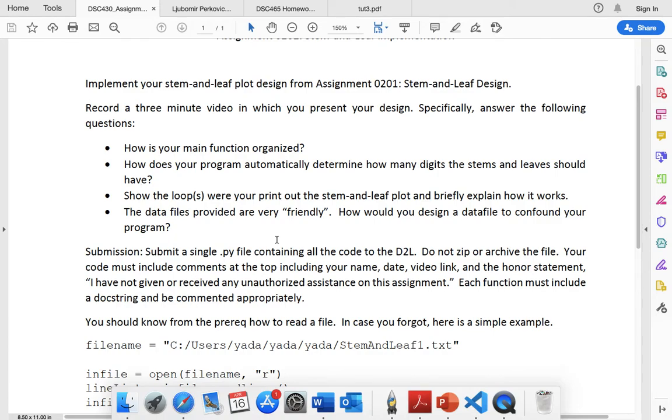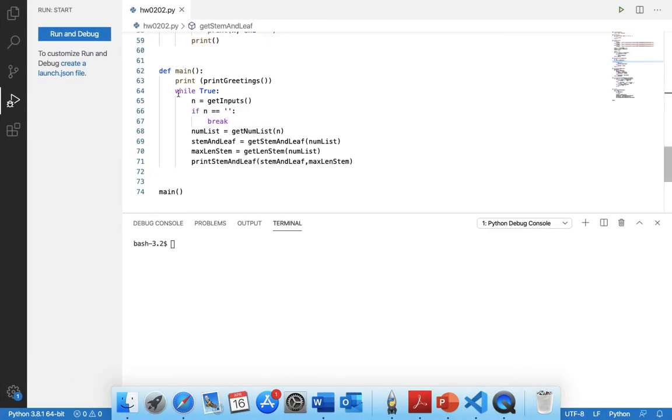In this video, I'm going to explain how I implemented my stem and leaf plot. For the first question, how is your main function organized? I organized it into 6 levels. For the first level, I print out the greetings and let the user enter numbers 1 to 3.